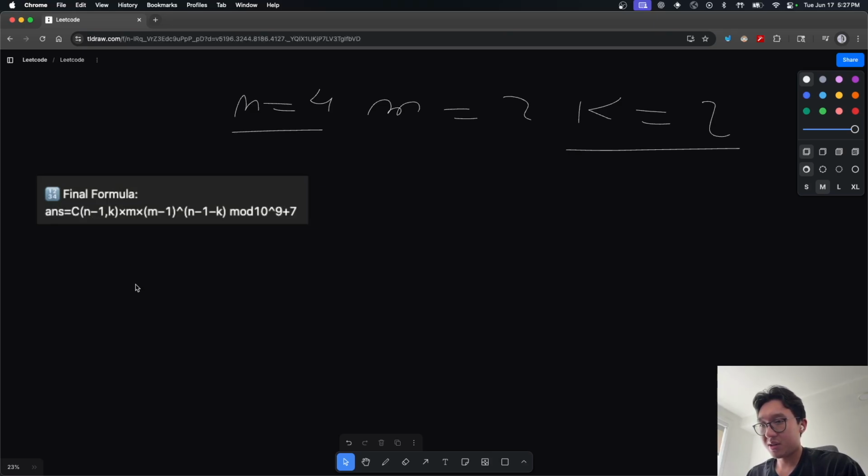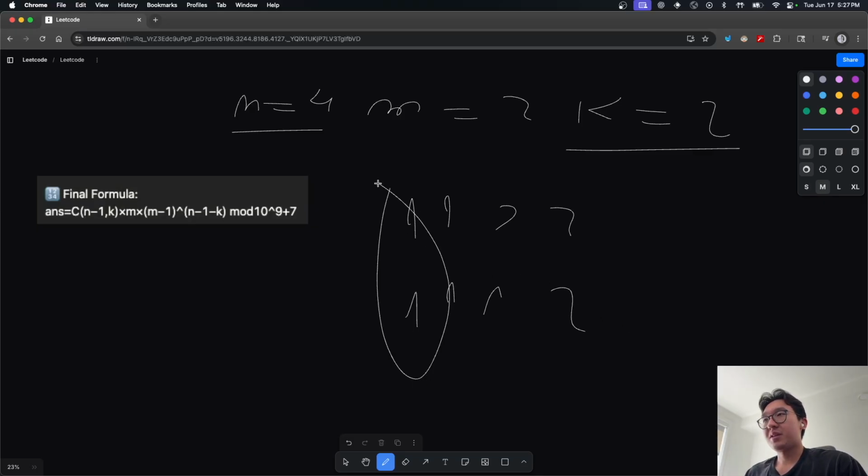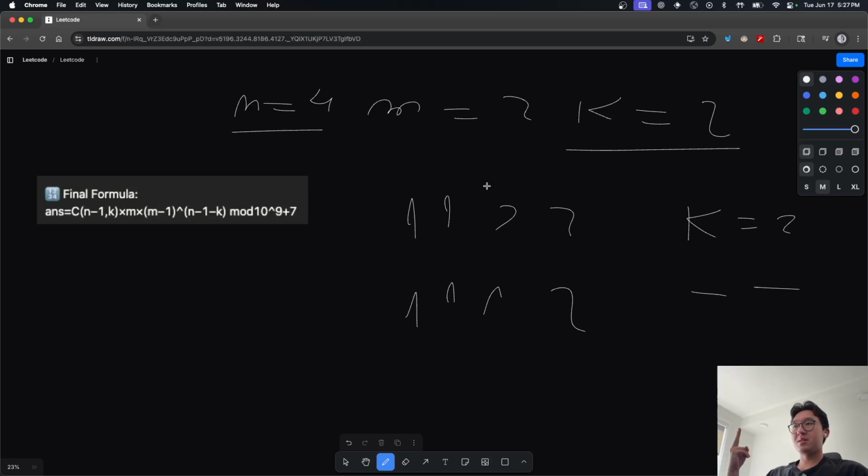How many different ways can we choose two k spots to have different elements? Oh, I see, to have equal elements actually. Now I see: 1, 1, 2, 2, 1, 1, 1, 2. So if we fix the first element, then it's pretty much how many ways can we choose two spots in the rest of the elements, right? Because k is equal to 2.